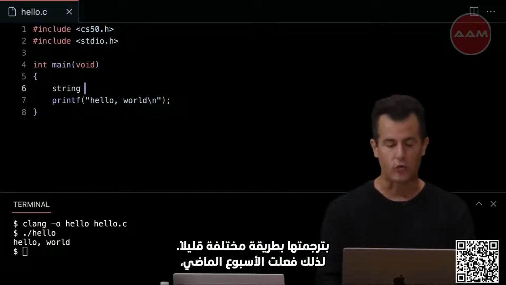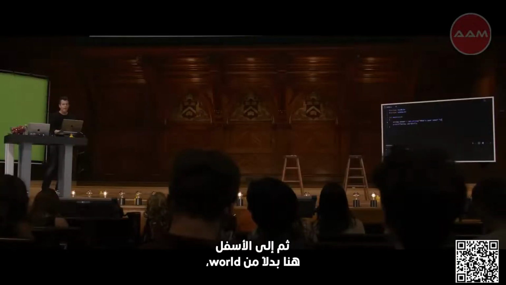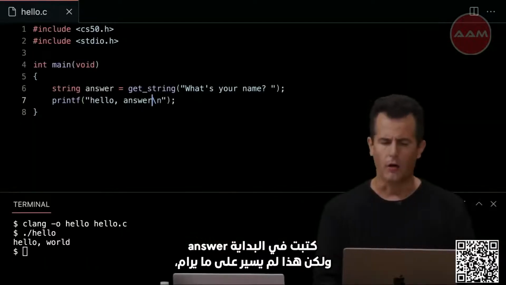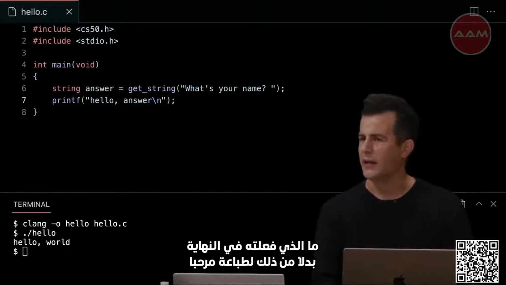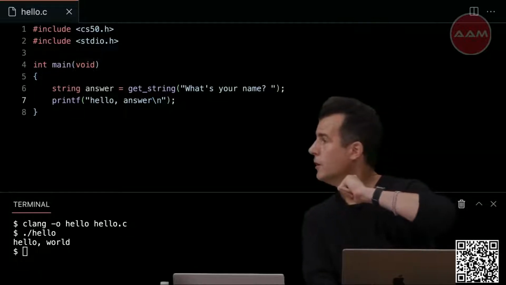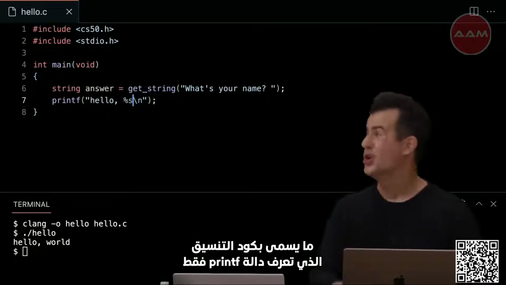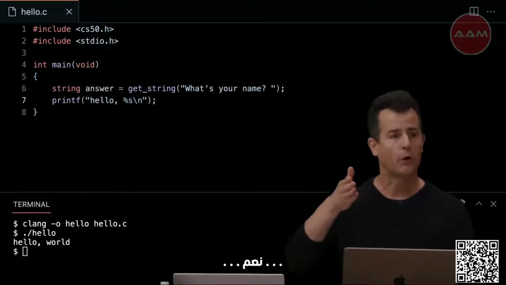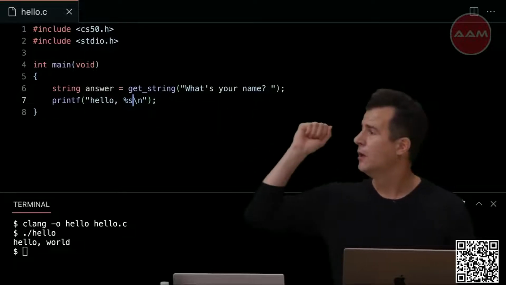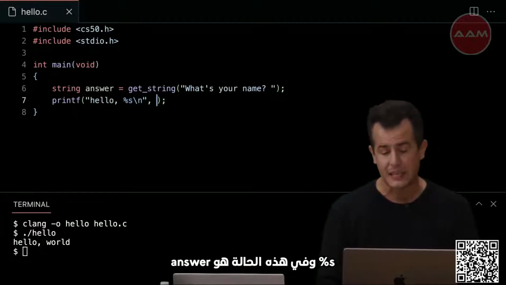So I did last week string, I think, answer equals get_string, quote unquote, what's your name, just like in Scratch. And then down here, instead of doing world, I initially wrote answer, but that didn't go well. What did I ultimately do instead to print out hello David or hello so-and-so? Yeah. Sorry, a little louder? Yeah, so %s, the so-called format code that printf just knows how to deal with. And then I had to add one other thing, someone else. Besides %s, yeah. The name of the variable that I want to plug into that placeholder %s. And in this case, it's answer.